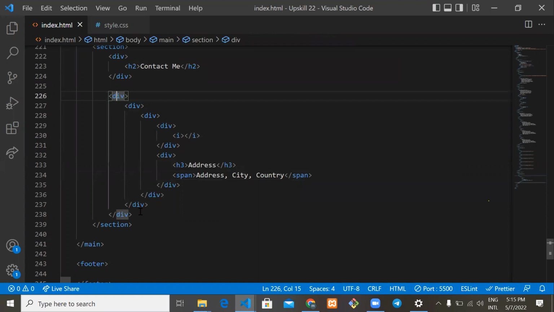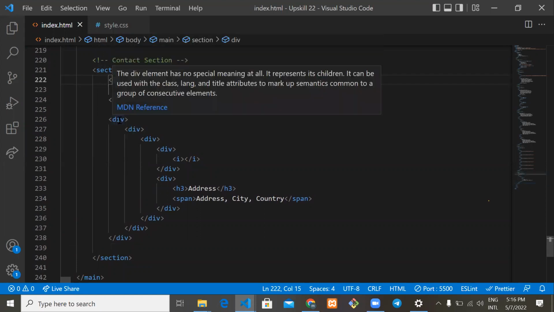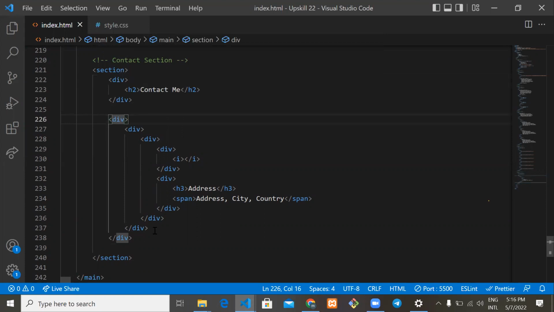So you have this div now. It is housing all other contents inside the contact us section, apart from the heading. So this div is housing all other contents.